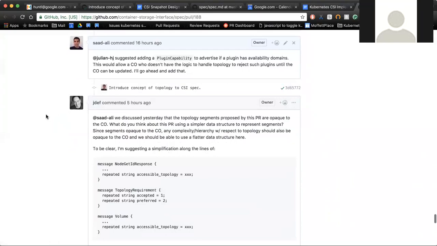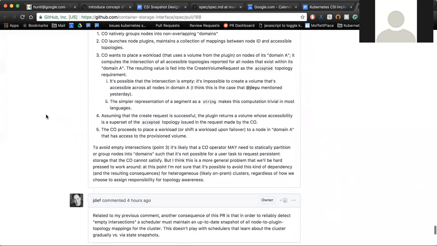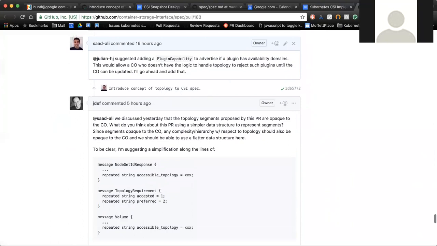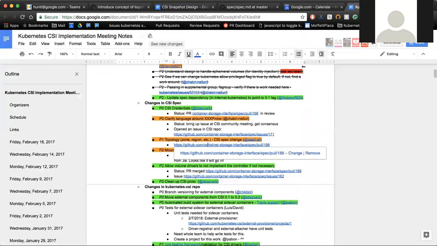And so G is going to try to see what they can do to make it work, and I'm following up on that. The problem is, because of those concerns, we may not be able to get this in time. And even if we do, we're not going to be able to get the changes on the Kubernetes side in. For example, we're going to need to introduce a new topology field on storage class, things like that.